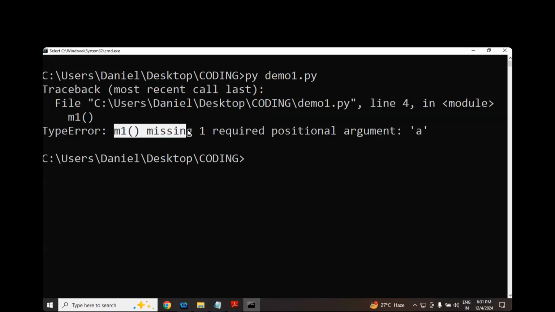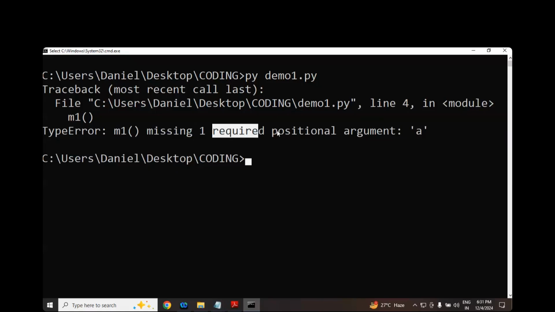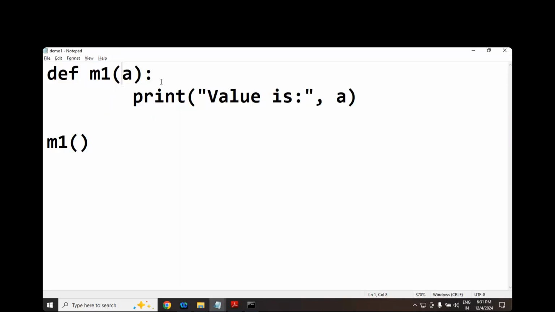M1 is missing, yes Daniel. M1 is missing 1 required positional argument. You should provide the value from here. This one is called a position, for a. This one is a position for a. Then you should not miss that position. Right? Now let me take this value.